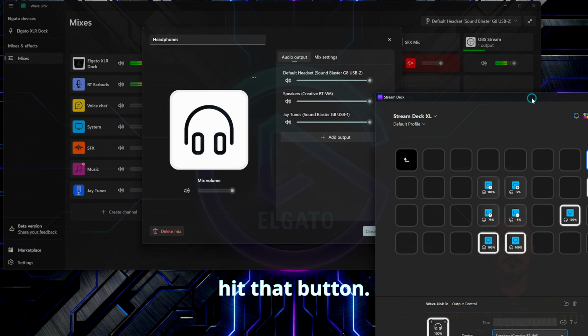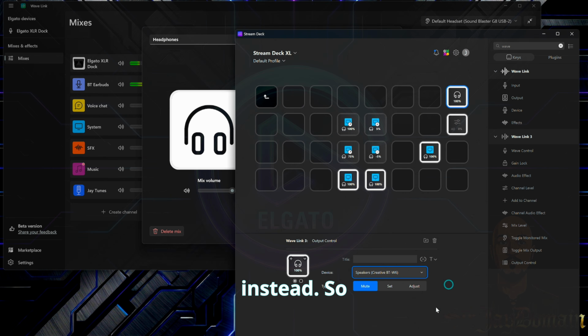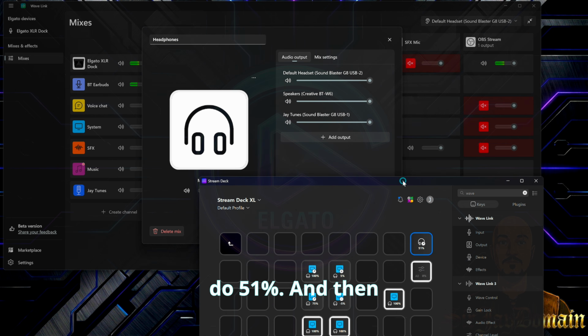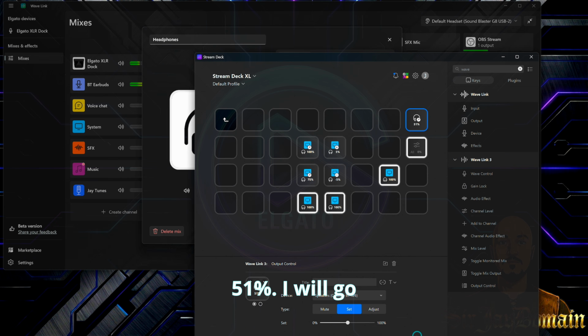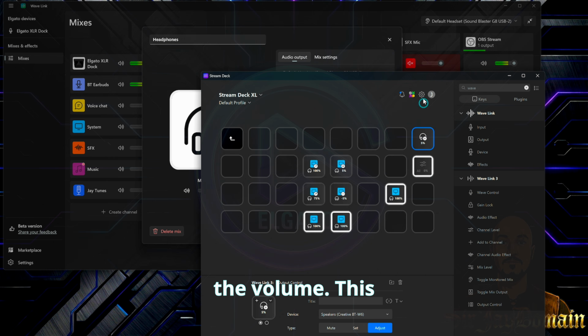And I will hit that button. I don't know if it'll show on the Stream Deck itself. Yeah, so you can see both red here, that's muted. And same thing, you can add it for audio instead. So you can set it at a specific volume. So we'll do 51%, and then let's hit that button. It'll go ahead and jump straight to 51%. I will go ahead and put it back up to 100%. You can adjust the volume.